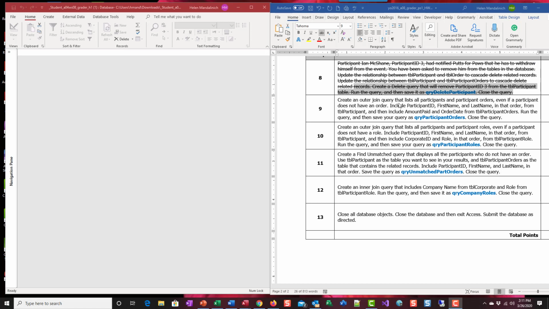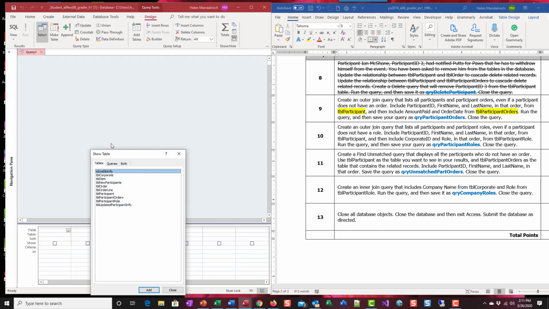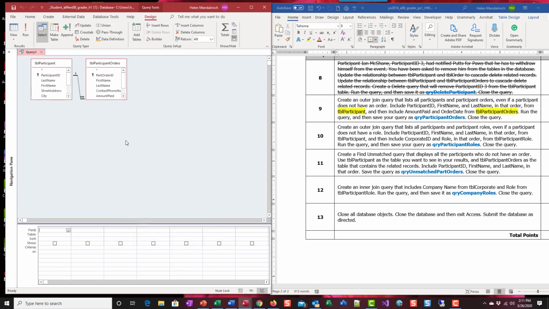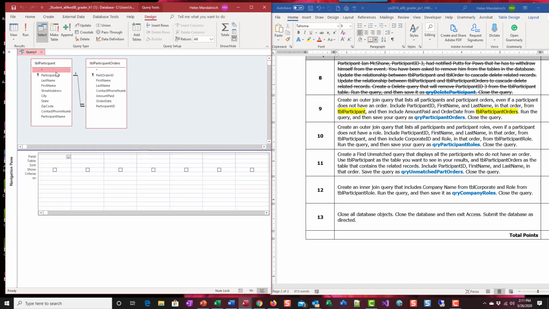So let's read through this. Include participant ID, first name and last name from the table participant, and then amount paid and order date from participant orders. Okay, so let's start there. Create query design. We're going to do participant and participant orders. Notice that they're already related, and they're related on participant ID. So we want participant ID, first name and last name from the participant table. Then we're going to move over to the order table and pick amount paid and order date.